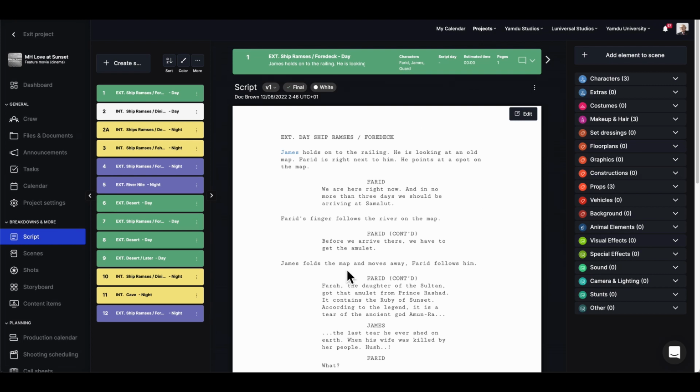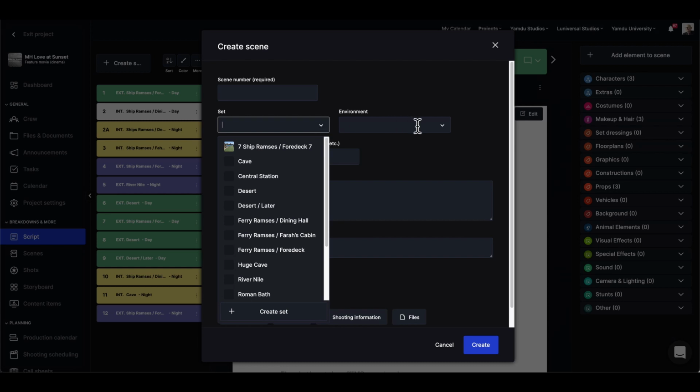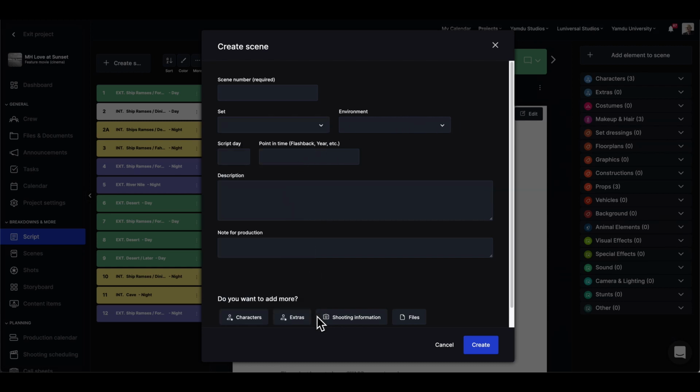Now we have our screenplay and all the other scenes that have been imported. Here we have our first scene, and on the right-hand column, we have the different categories for when we need to do our breakdown. Going back to the scene column, we can create new ones by filling out the details in the pop-up window. We can input a scene number and use the drop-down menu to choose a set or an environment, and so forth.